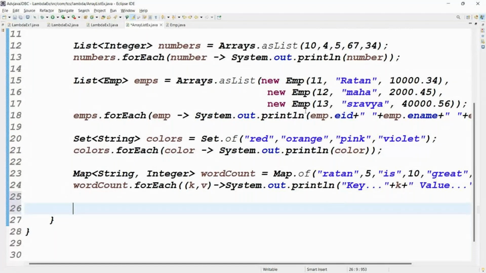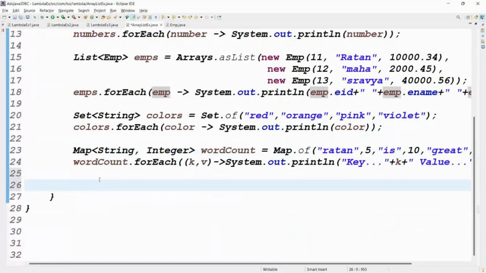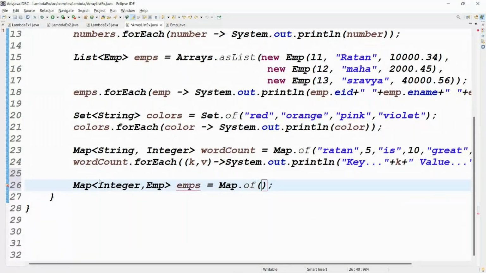Map.of method. And in the list I asked for employee objects. In the map also, can I write one employee object? That will be good to understand. Map of, the first one is integer. Let me take the employee serial number. EMP is equal to Map dot, which method? Of method. We need to pass the first object. What is the first object? One, the serial number is integer. The second one is employee.